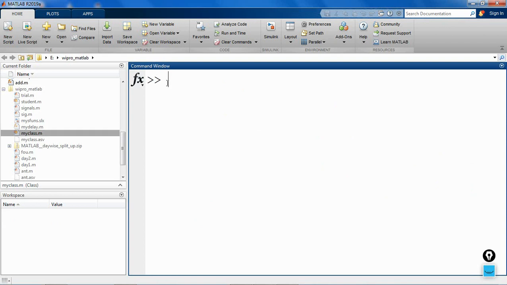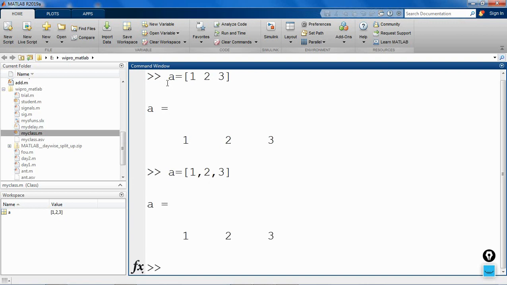Let's see how Matlab creates a row vector and a column vector. If I say A equal to square bracket 1 space 2 space 3, as you can see, it creates a row vector. So to create a row vector, the elements must be separated by space. You can also create a row vector by separating the elements with the comma operator. So this also creates a row vector. So you can either use space or comma operator to separate the elements.